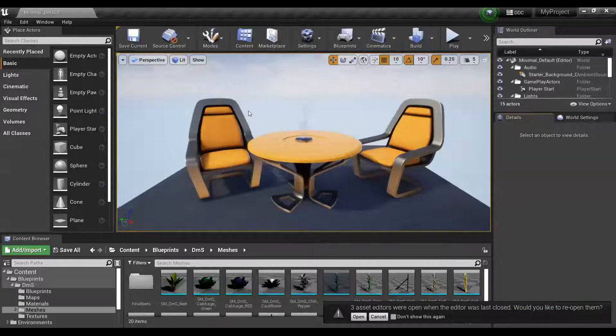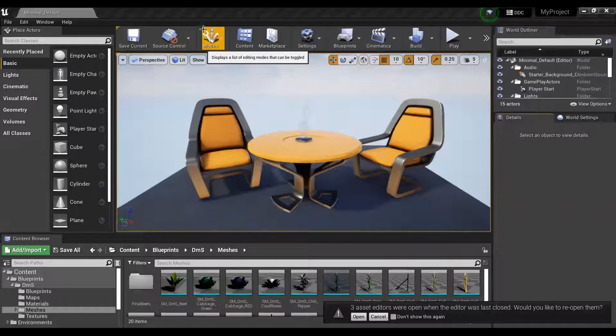So now my Unreal Engine should be visible, but I'm not visible. Okay. So this is how the Unreal environment looks like. You're already familiar with how the GUI is.